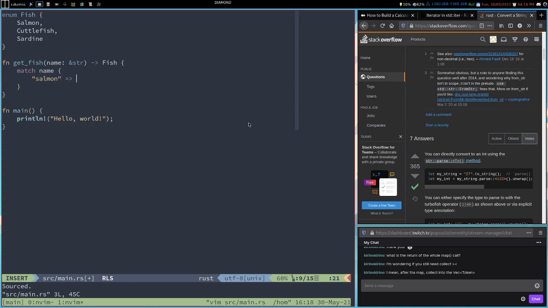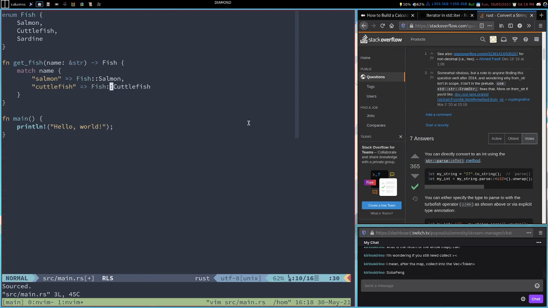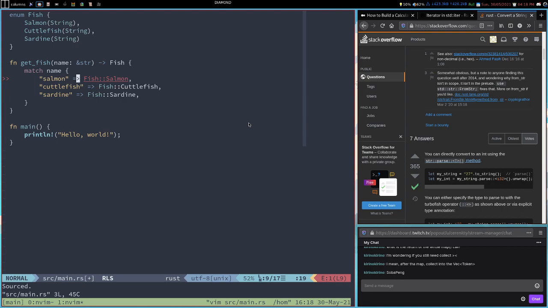Salmon, Fish::Salmon, cuttlefish, fish, a soba. There's a fish called a soba pang. Okay. Now it needs to hold String. Probably shouldn't have done that earlier. Okay, there we go. Now it will match name, salmon String.